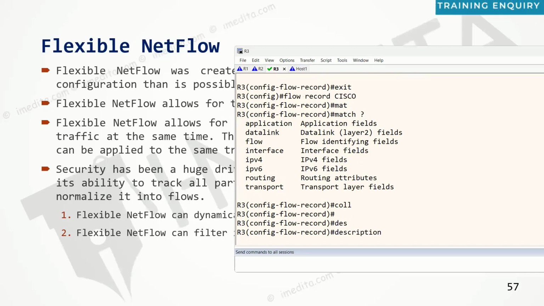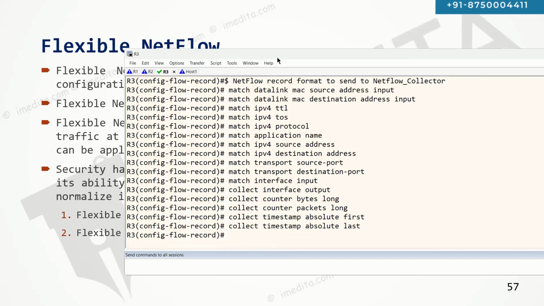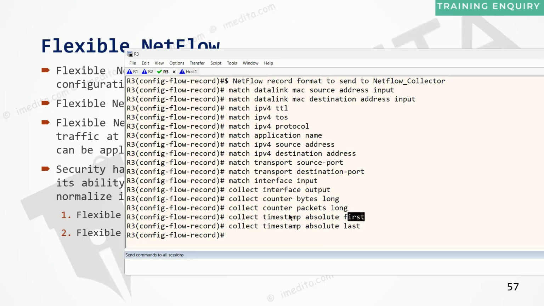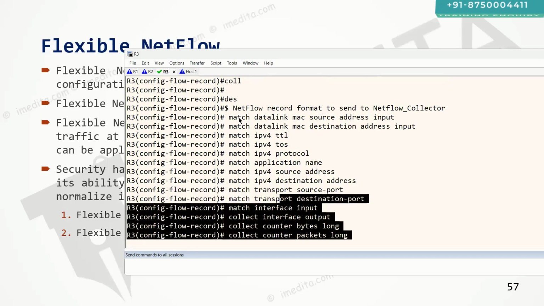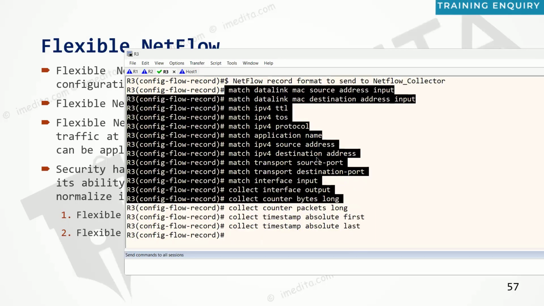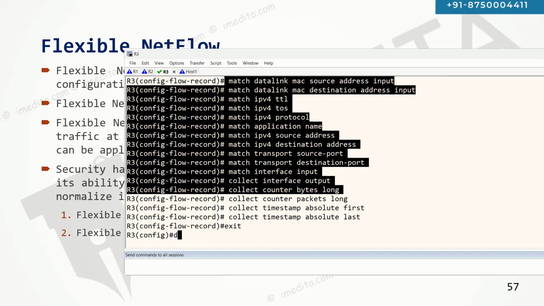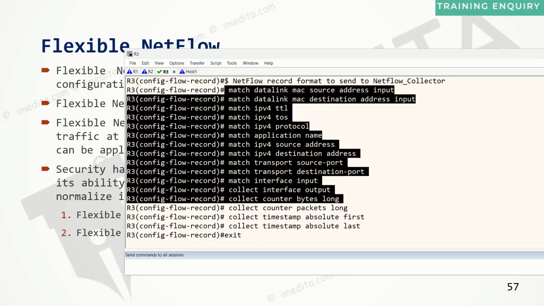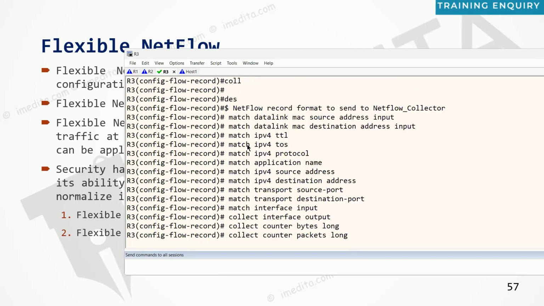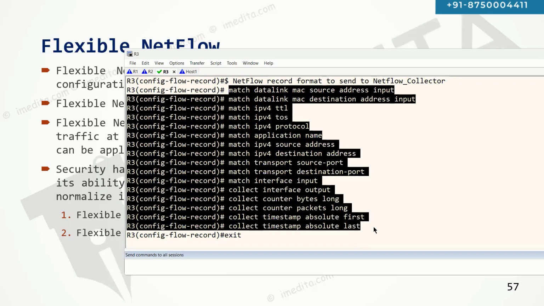Description and everything you can also configure. I have configured that I want to match the data link MAC address, TTL, TOS, protocol number, application name, address, and I want to collect the interface input, output, timestamp, first, last, everything. I have defined the conditions based on which I want to match and collect a variety of information. This is what we refer to as the flow record, and in the record we have defined what things we want to match on.